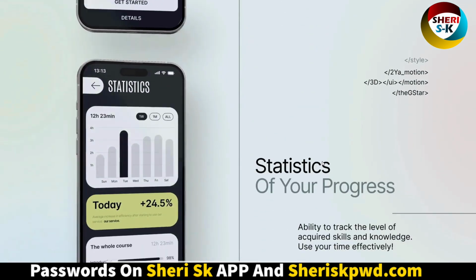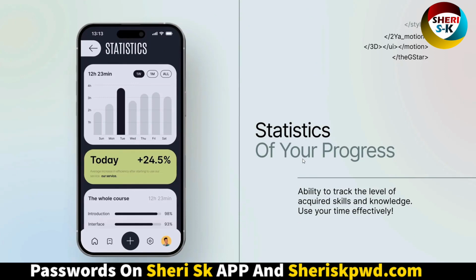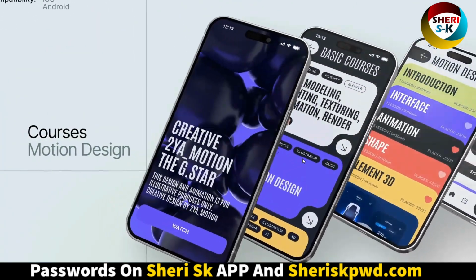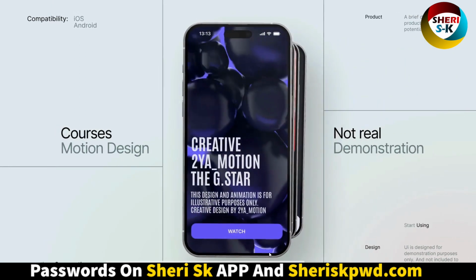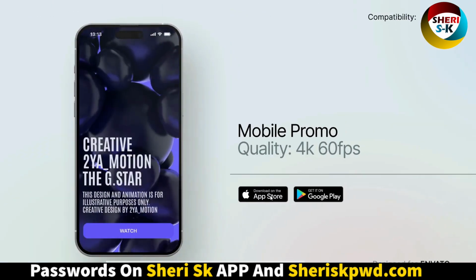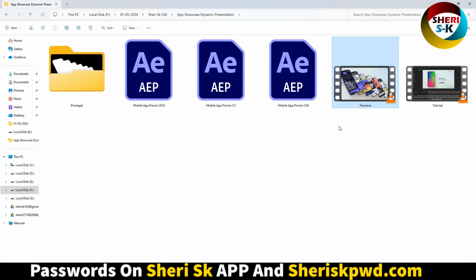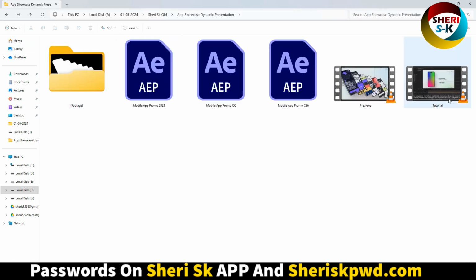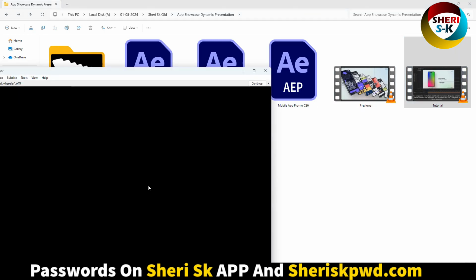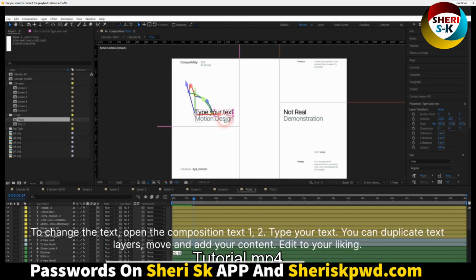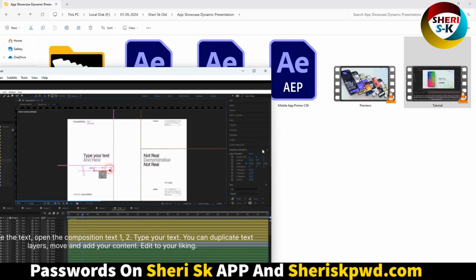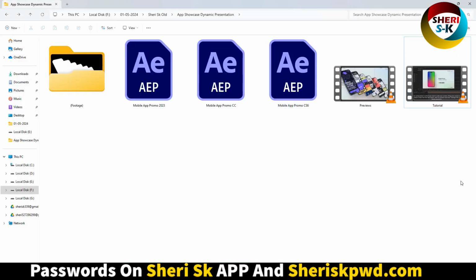You can write anything here, or you can mention details of your application or your app features. Okay, and here are the files, footage, and here is a tutorial on how to customize or modify it. I hope these are useful for you.